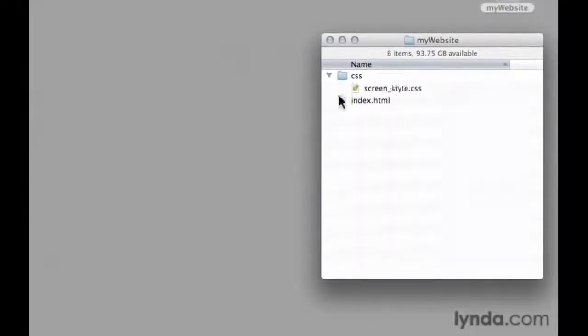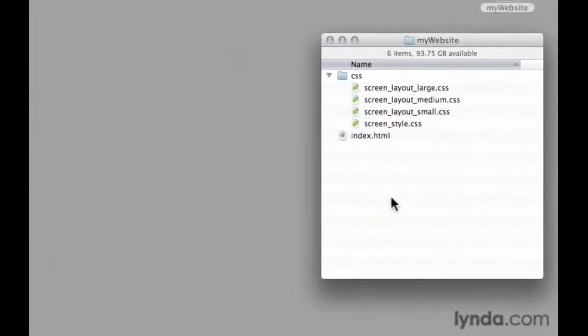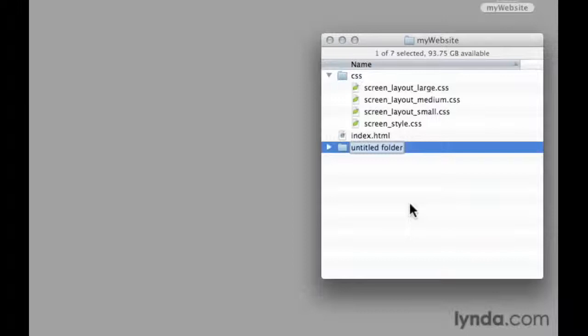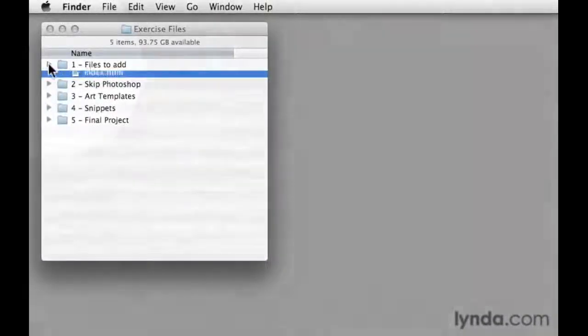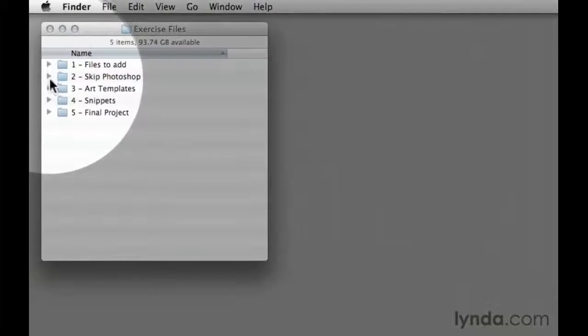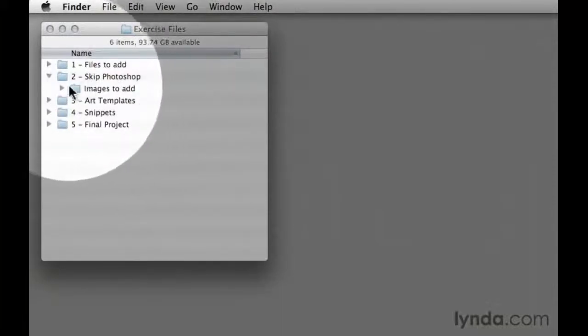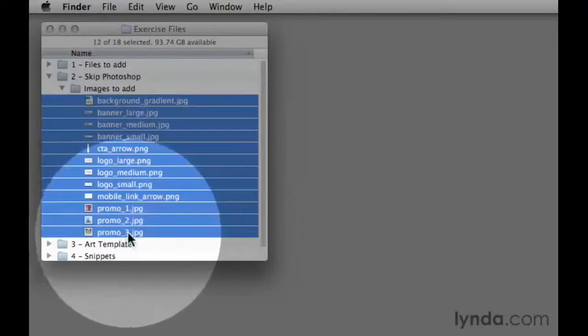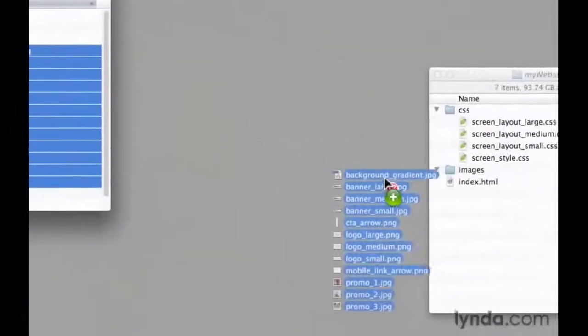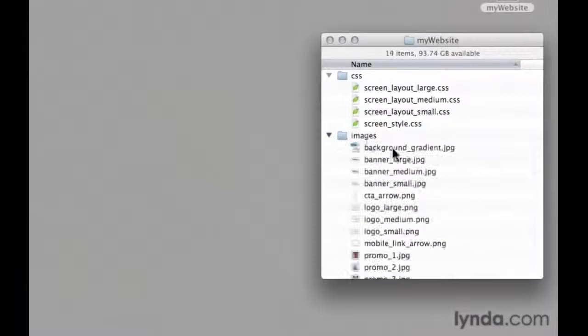Now, as I mentioned earlier, most of the content in these files is empty. I just wanted to make sure that we all had a properly formatted HTML and CSS file to work from. Inside of our My Website folder, let's create another folder called Images. I'm going to open this up. Let's come back to our exercise files. Let's close up folder 1 and let's go into folder 2, skip Photoshop. Let's open up Images to add, and let's come in here and select all of these individual graphics. And let's drag a copy of these into the Images directory.